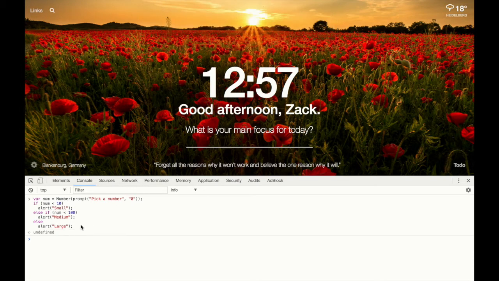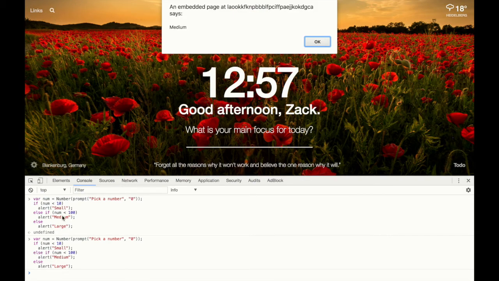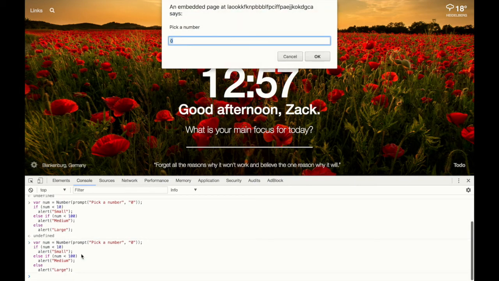If the num is lower than 10, we alert small. Okay, now let's try it again. Let's say 20. So you got medium because the number is not lower than 10, which means the first else will be executed, and that means we are going to check it again if it's lower than 100, which is true in this case, so we alert medium.